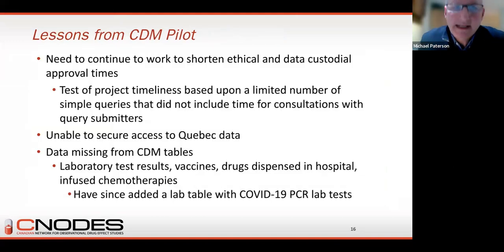So there are a number of lessons from our initial pilot project. Obviously, the data custodial and REB approval times are long in the grand scheme, and continue to be a barrier to more rapid, timely analyses. We obviously have to continue to negotiate shorter approval times. We've been successful in some cases and not so much in others. We did reach out to INESSS, the technology assessment team in Quebec, to explore the possibility of developing common data tables for Quebec.